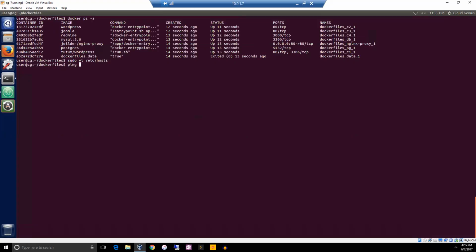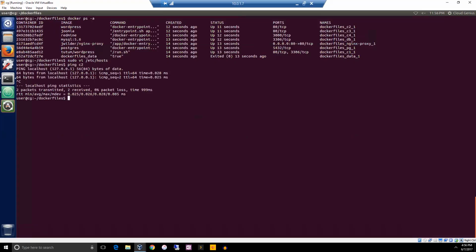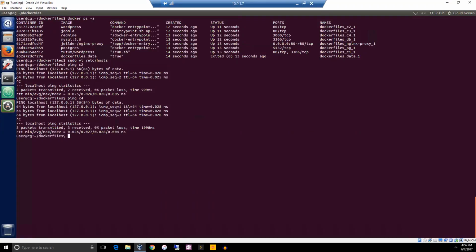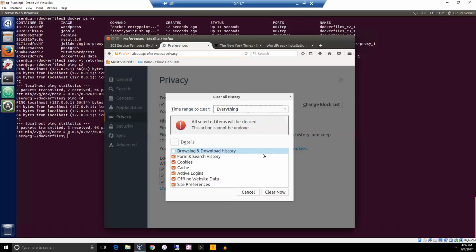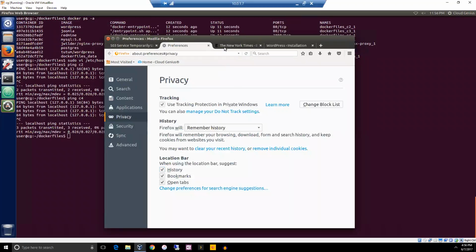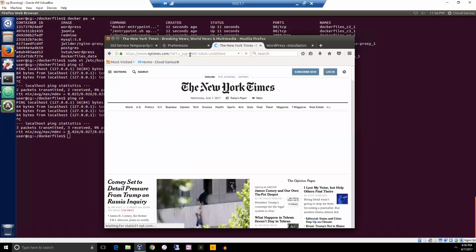So now I can ping C2 and ping C3 like that. You'll get the point, right? I'm basically pinging localhost. So it is pinging correctly because of the host file hack. And now let us open my browser again. And I will refresh my cookies one more time. And then I will visit the New York Times. Can go away. I don't need it.